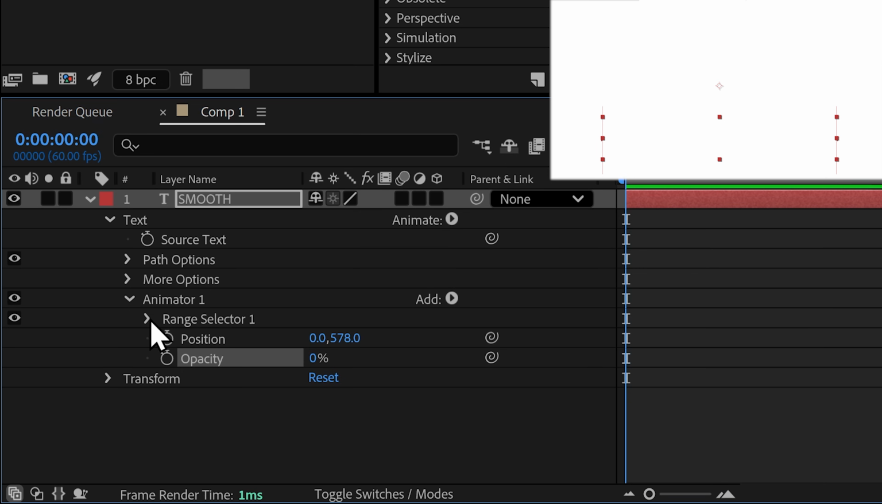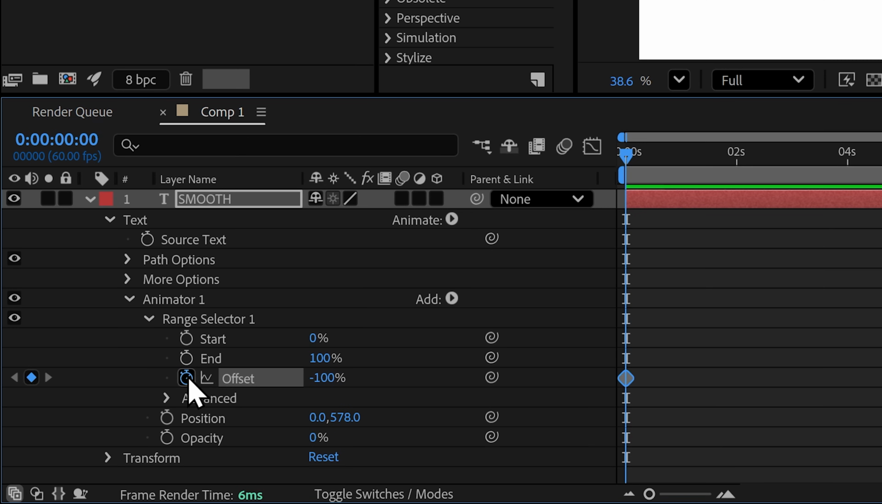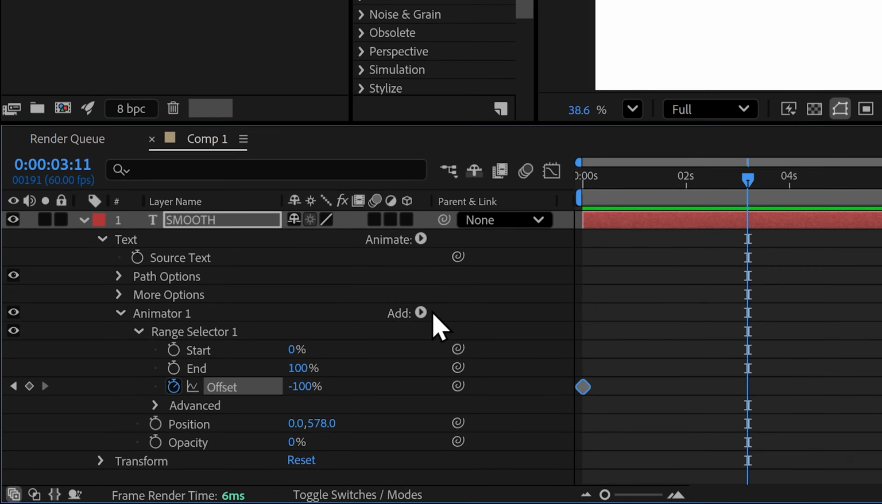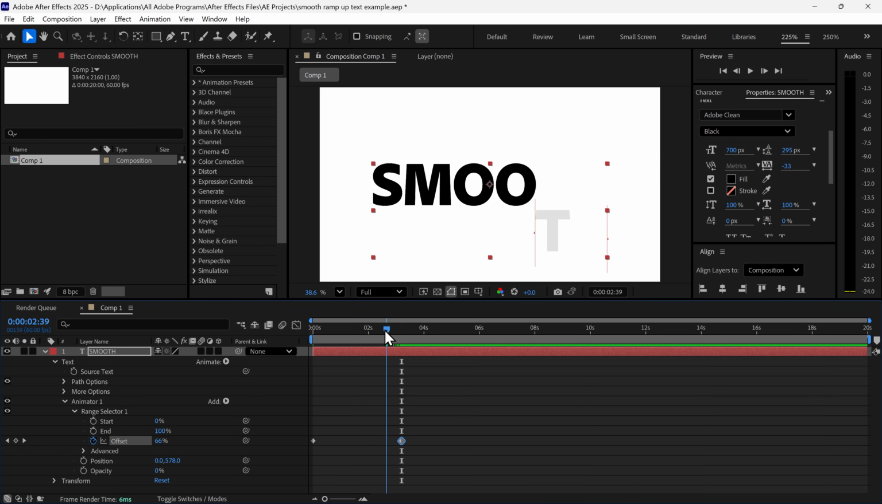You can then go ahead and open up the range selector, and we want to start off with the offset to -100. Click on the stopwatch, go further out, and then set it to 100. And this will give you this animation.